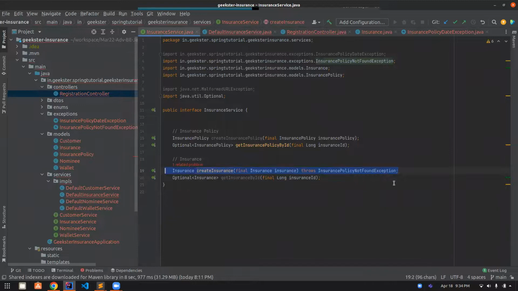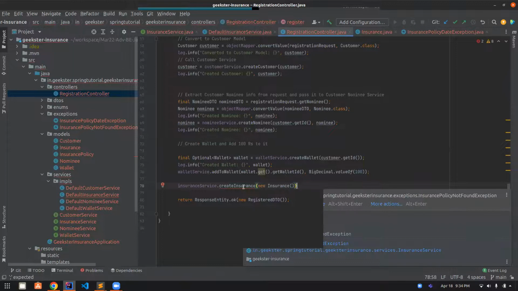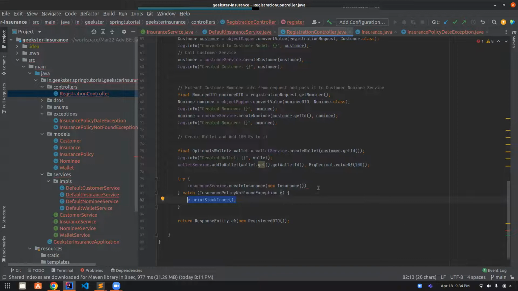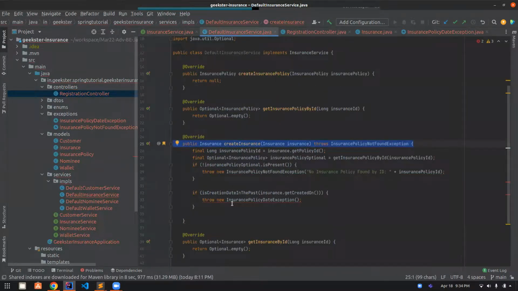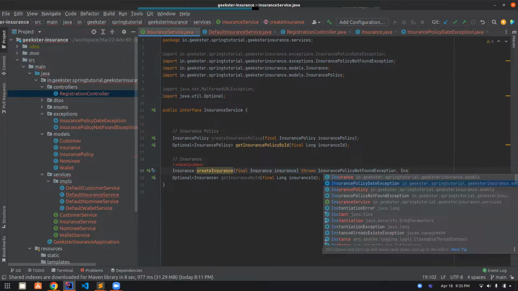It is just throwing insurance policy not found. Registration controller is saying, okay, there is an exception that is to be thrown, so let me go ahead and handle this. So they handle this exception. Okay, done. Now what happens is you add one more step which throws one more exception. For this to work, you have to go and add this in the signature. You say insurance policy date exception. In here also you add the same signature, insurance policy date exception.